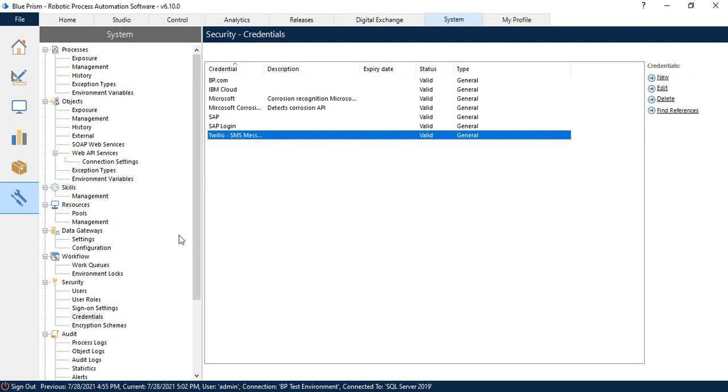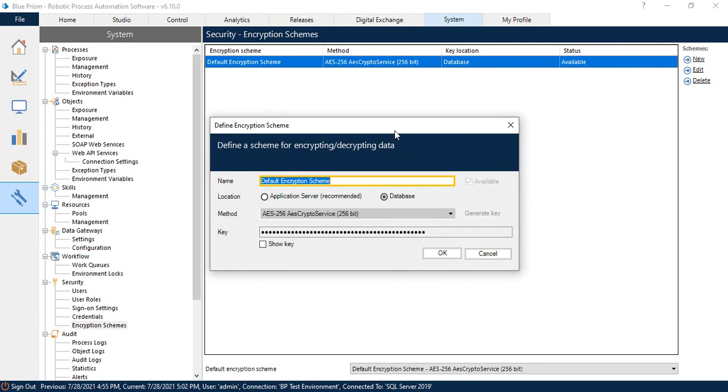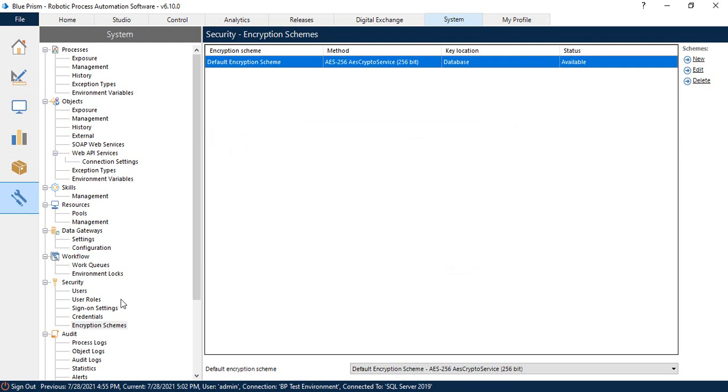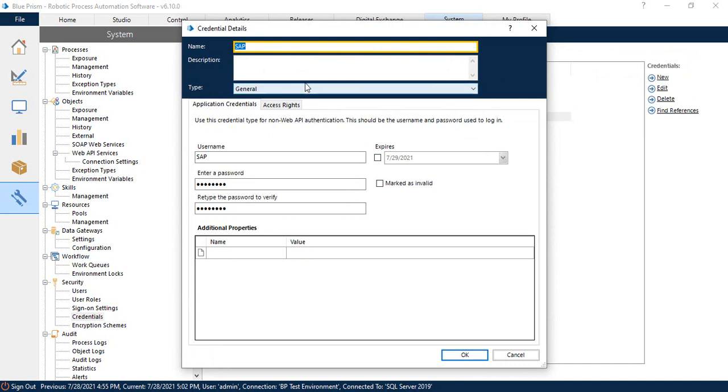Now, if this is the first time you've been in the Systems tab, your first step should have been putting in the license key for Blue Prism itself, your trial license or your company's license. But if for some reason you haven't, you may need to configure an encryption scheme. There's a default one that you can set up over here. I'll just show you real fast. You can just do a database and generate a key for yourself, so that your credentials have an encryption scheme.